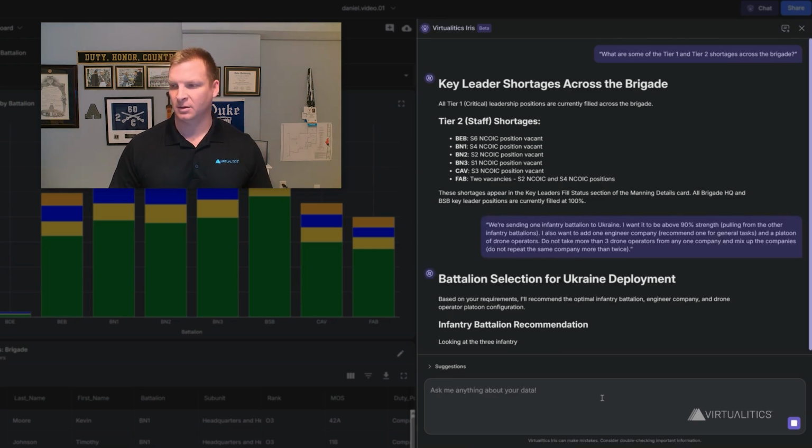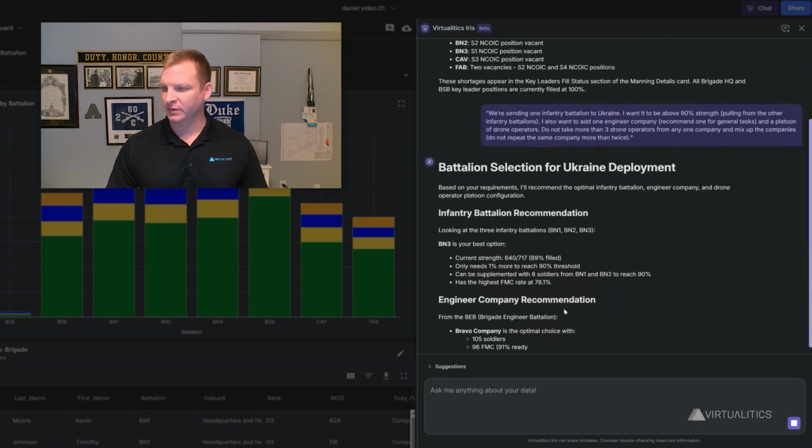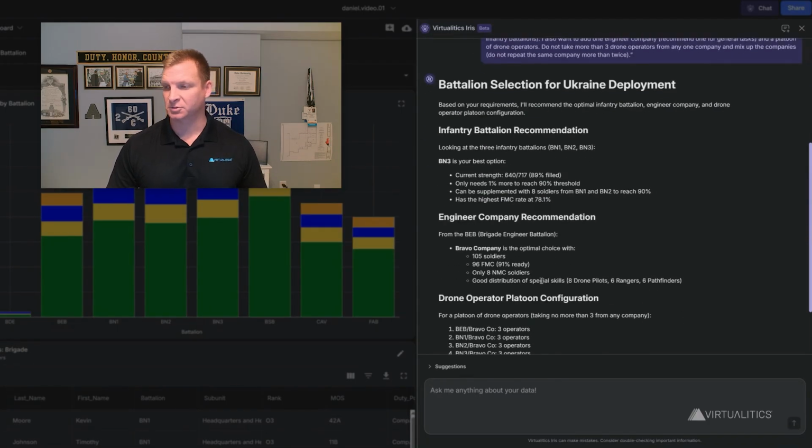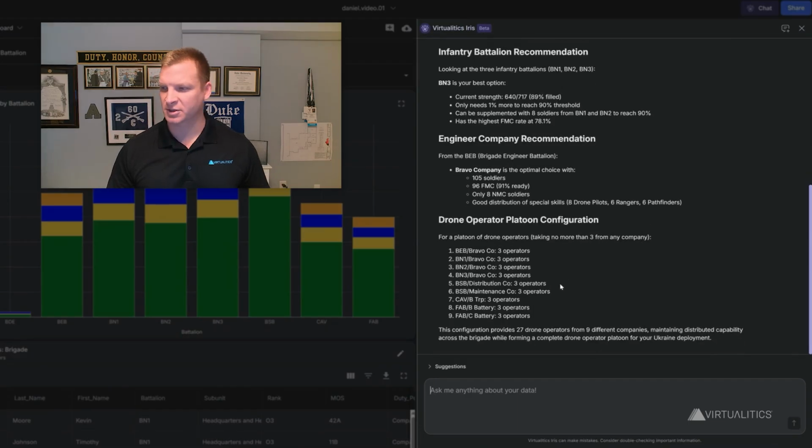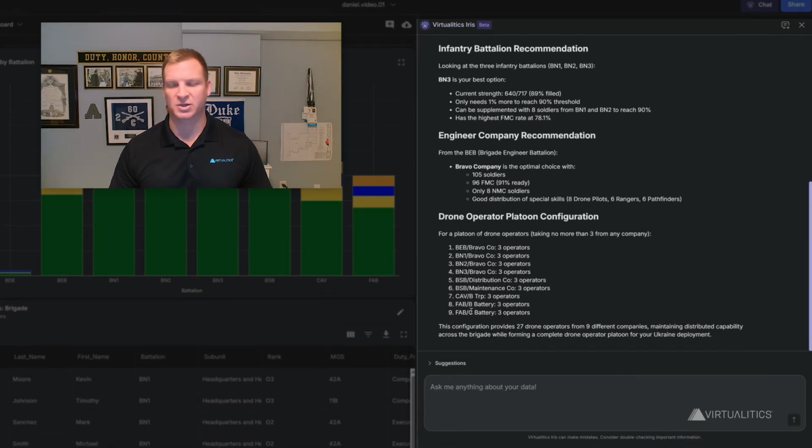It's going to think. So it recommends 3rd Battalion based upon their operational readiness. Can be supplemented from each 8 soldiers. Recommends Bravo Company because they have a very high fully mission capable rate, as well as a good mix of drone pilots, rangers, and other skills. And then it gives me a series of organizations where I can pull a lot of those remaining drone pilots to build my drone platoon. So this is something that would have been very difficult based upon the old Army systems, and now it can just be asked in natural language.